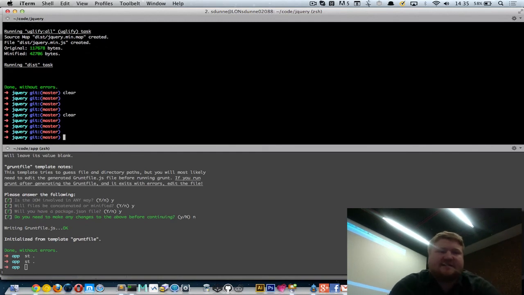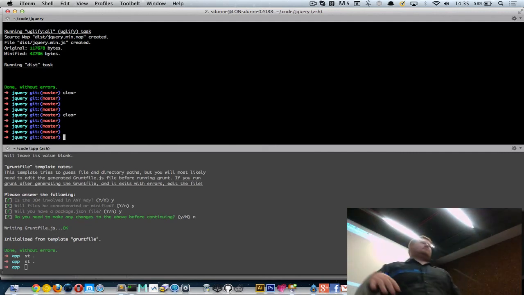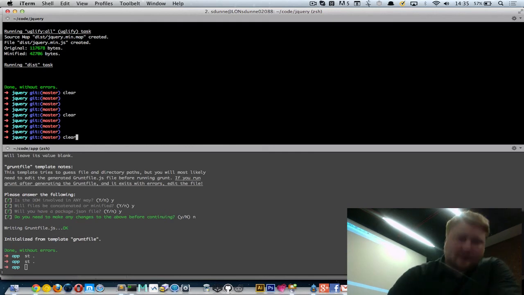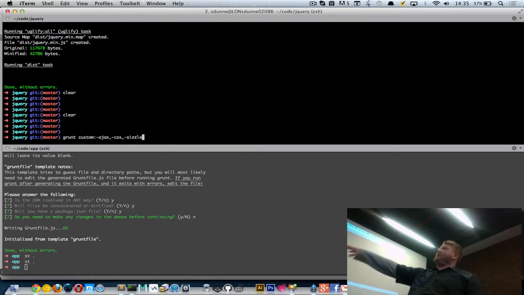So all I've done is I've made a copy of jQuery on my local machine. It's the latest version from the master branch on GitHub. So from there, I can run this Grunt custom. And what I'm doing is I'm removing the Ajax modules. I'm removing the CSS modules, like the way to add a class and things like that. Maybe I don't want them.